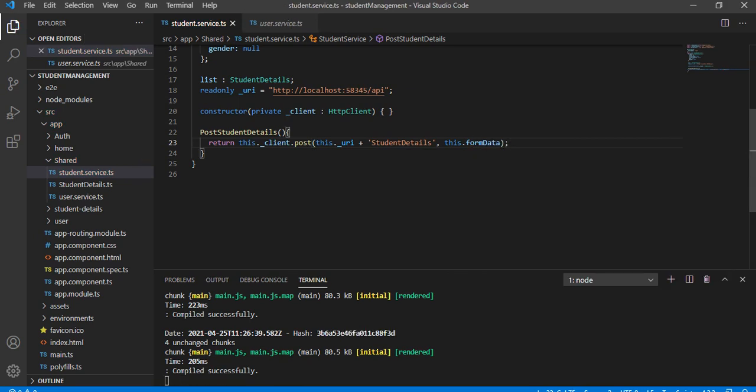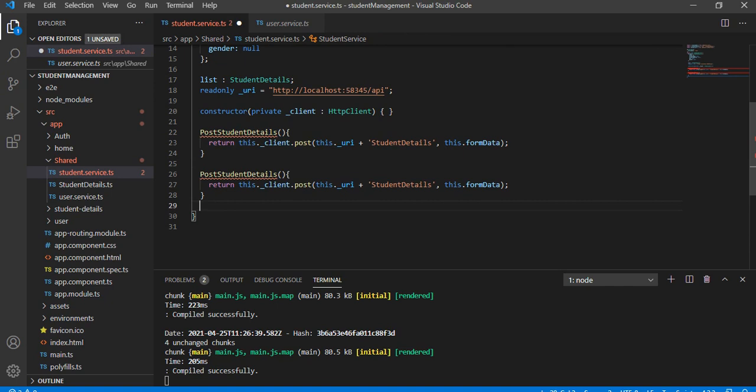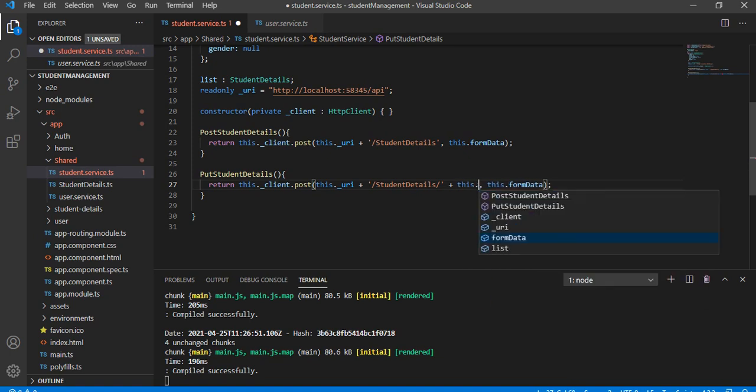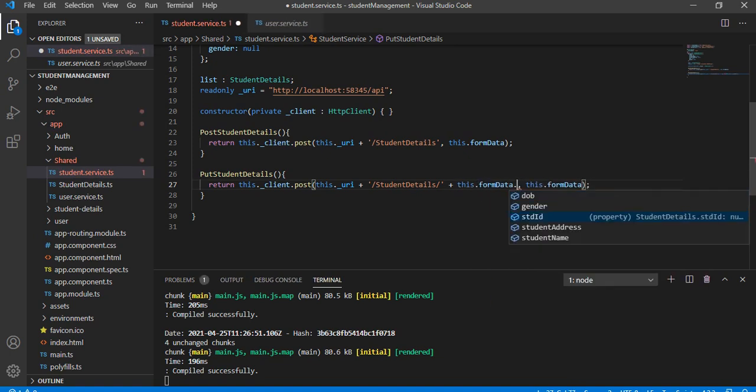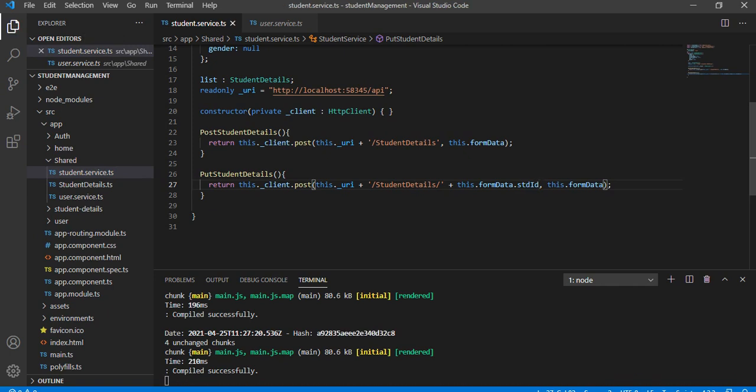Now next we have to put a method for update. So I will copy this one, and here I will make it a put, and with StudentDetails this will be the same. Here with the data, I have to pass the ID also. In this URL, I forgot to put the slash. So let's put the slash, and here I have to pass this.formData.studentID. So this is for update.